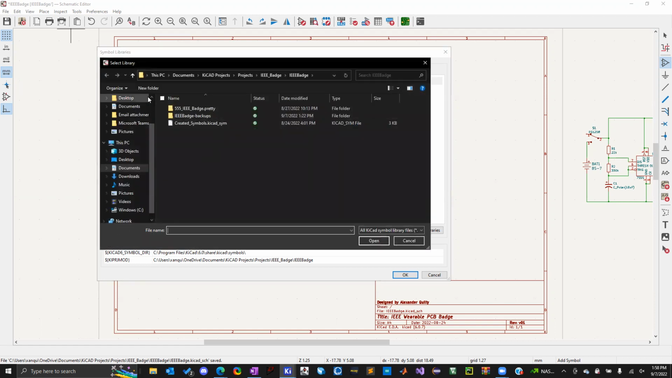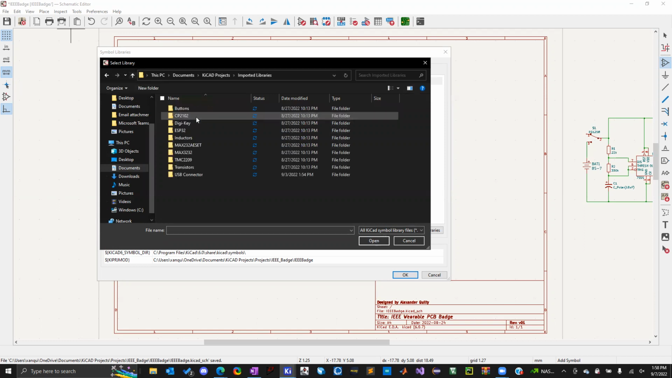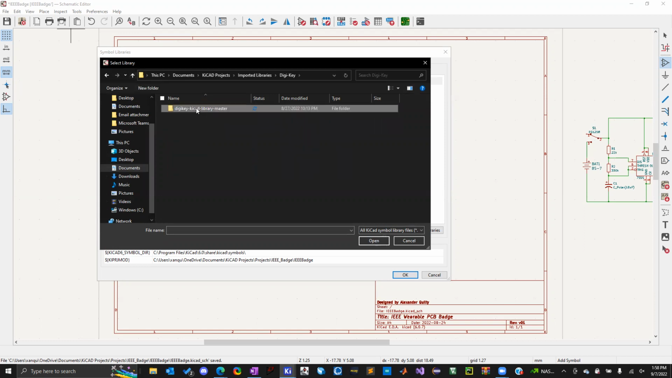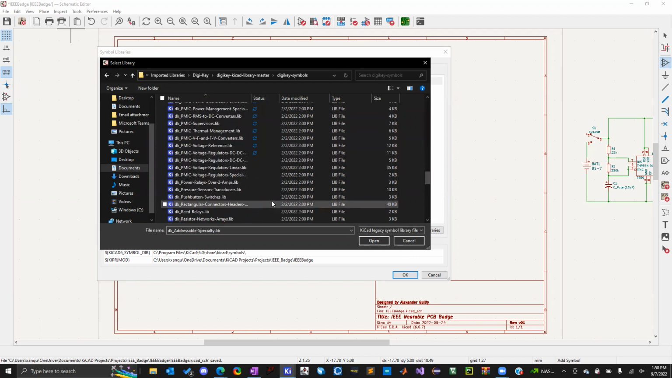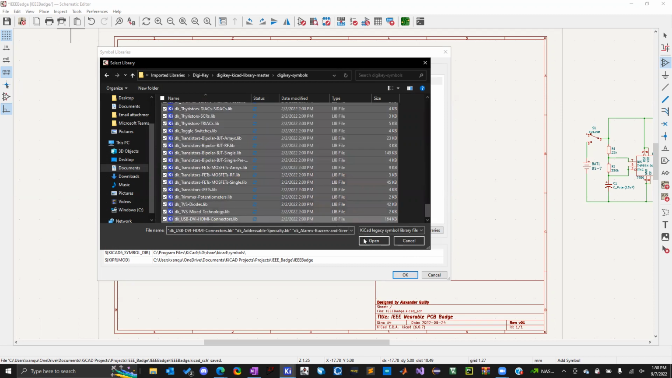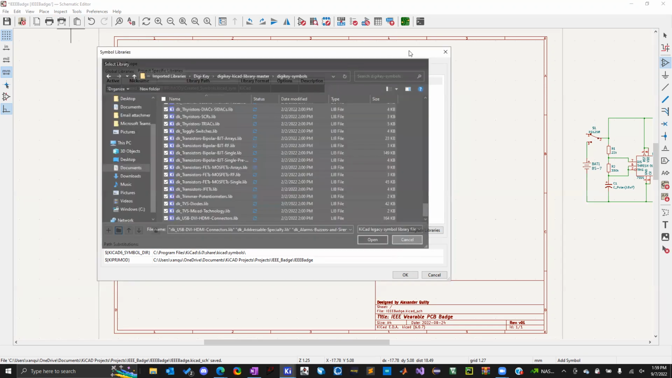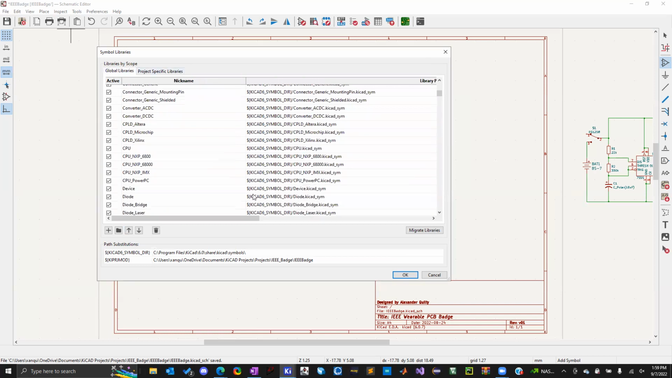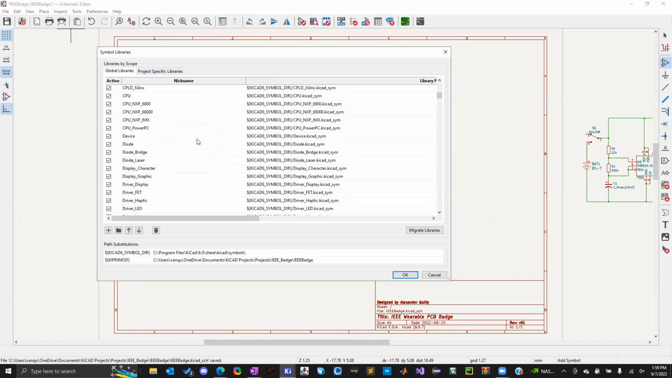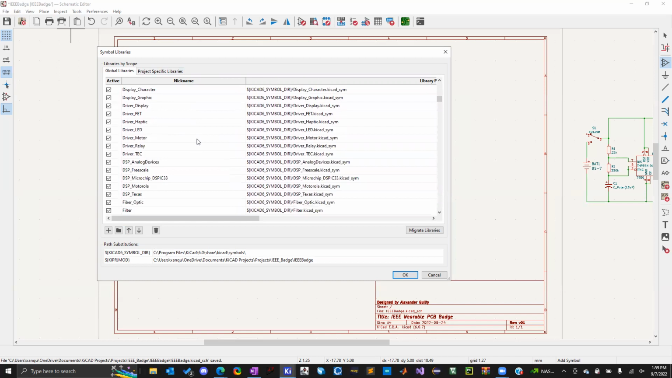You would just click here. You'd go to wherever you saved the libraries. You'd go to imported libraries, DigiKey, symbols, and then I like to filter it so it's only the .lib files because that's all you need. And then just select all of them and then open. Then they would all pop up right here. But I think it'll benefit you if you put it in the global libraries because it's a lot of components that could help you.